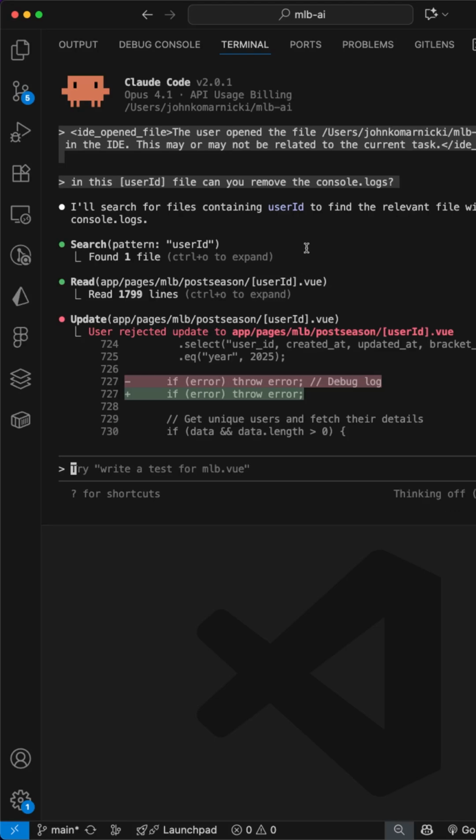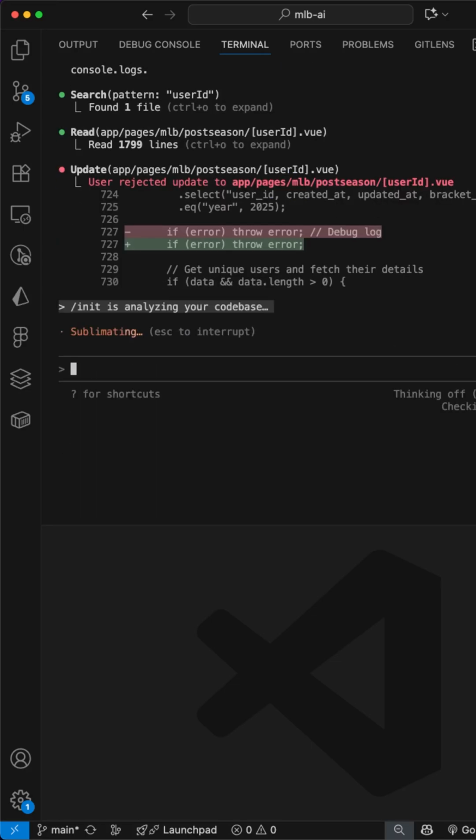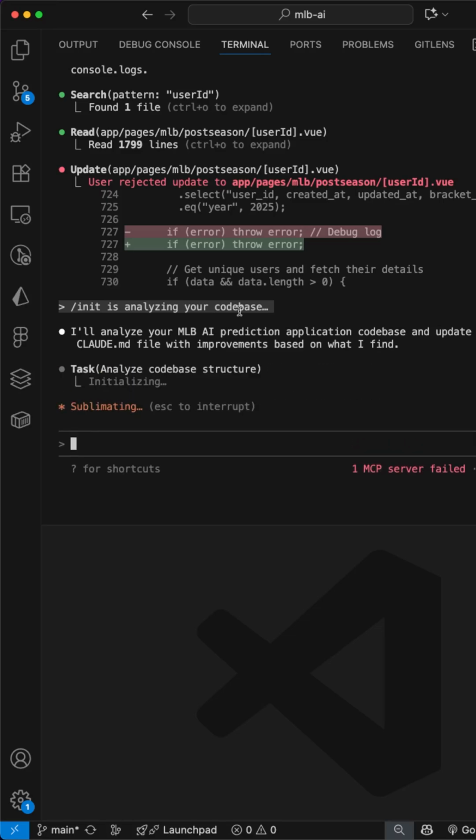Now, to improve the experience with Claude, you should always have a claude.md file. Once you're within Claude, you can use the command /init to have Claude scan your entire project and build out this file. Then Claude Code automatically reads this file and follows these instructions throughout your session, ensuring consistent behavior across all conversations within your project.